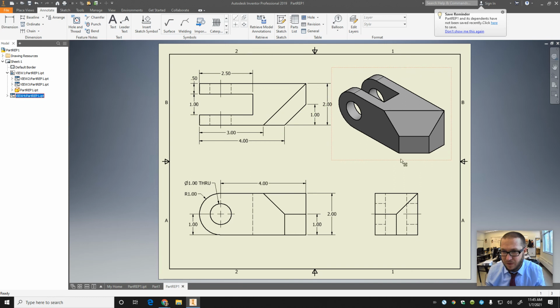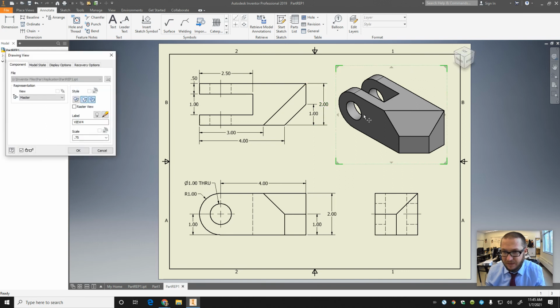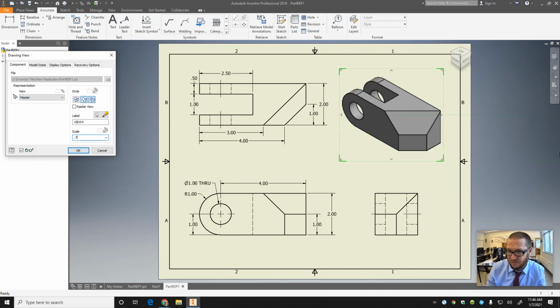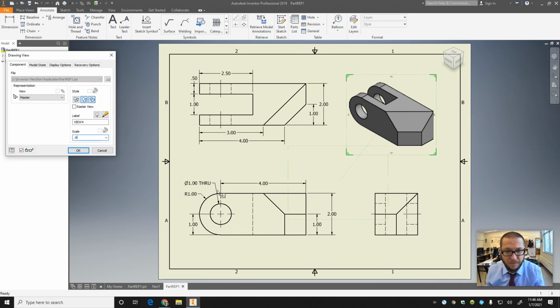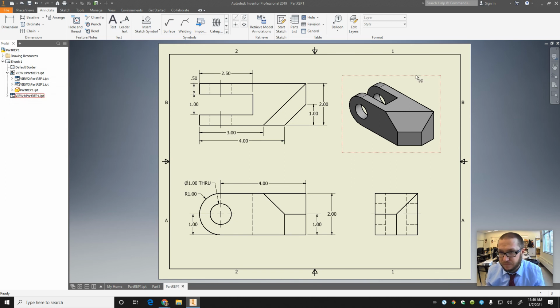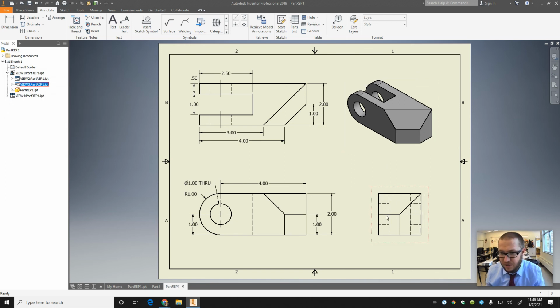This is looking a little too big now that I've added in all these dimensions. It's getting kind of crowded. So I might double click on that and drop its scale down to 0.7, make it a little smaller, maybe even 0.5. That's too small, I don't like that. 0.6, yeah, that'll be good. All right, and then we just have it up there. And this one, I don't actually need any dimensions on that.